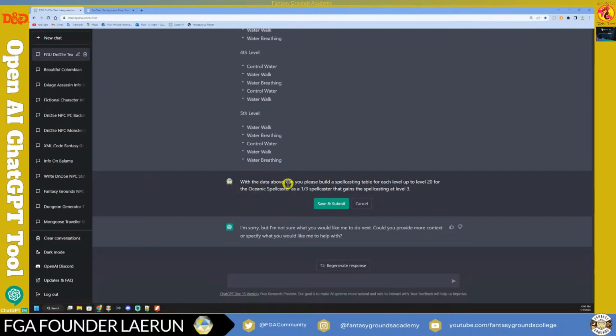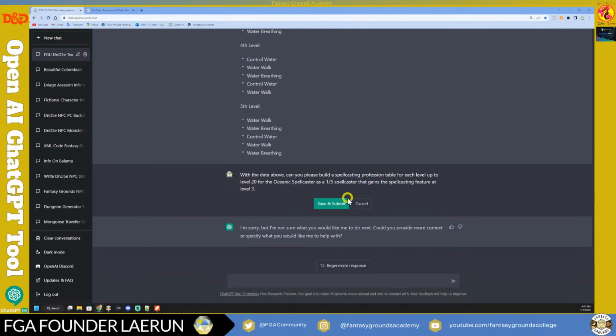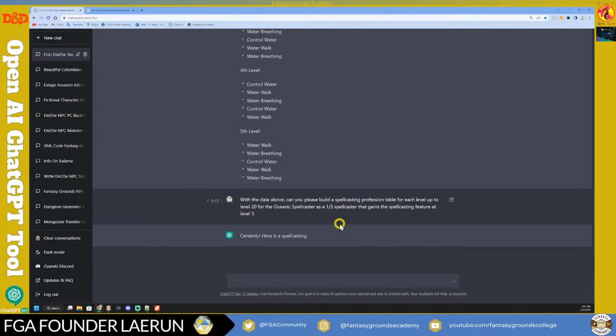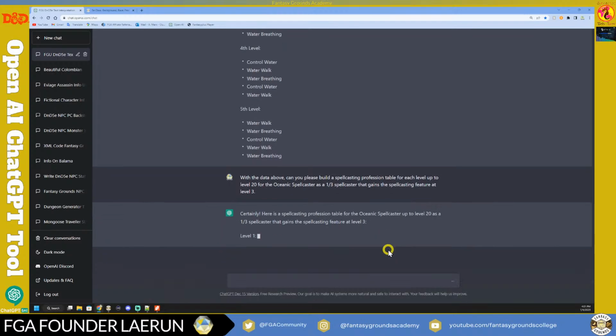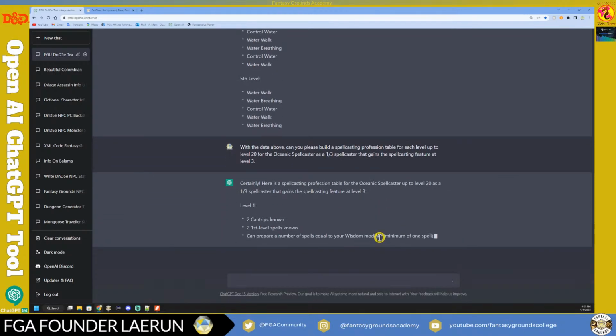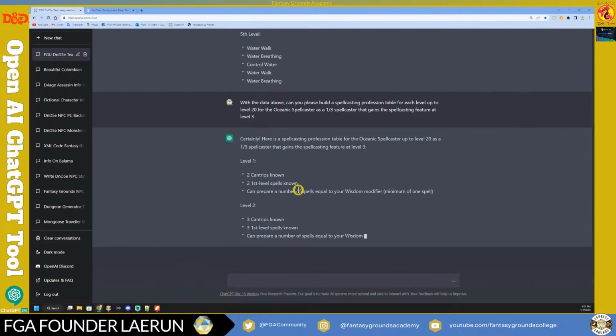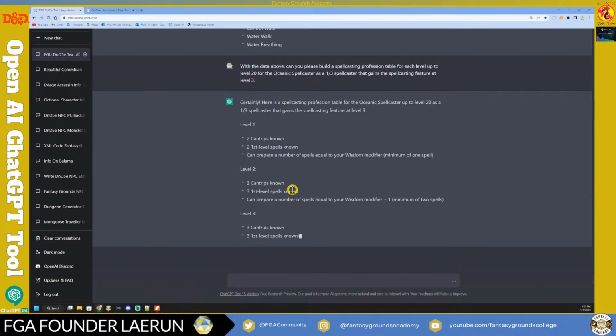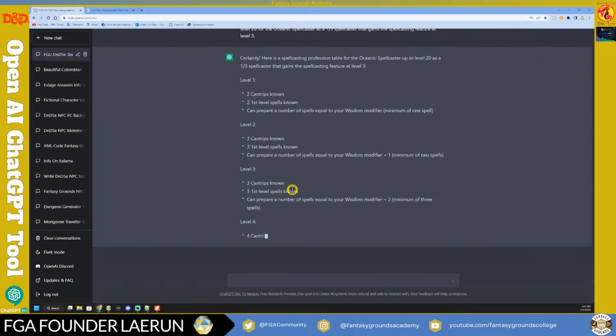With the data above, can you please build a spellcasting progression table? Because I want it to show me for each level up to level 20 for the oceanic spellcaster as a 1/3 spellcaster that gains the spellcasting feature at level 3. We'll see if it can handle it. It may not, but certainly here it is. So it looks like it's just rebuilding it. It kind of gives you some of it. So it's based on wisdom. So we'll see what happens.